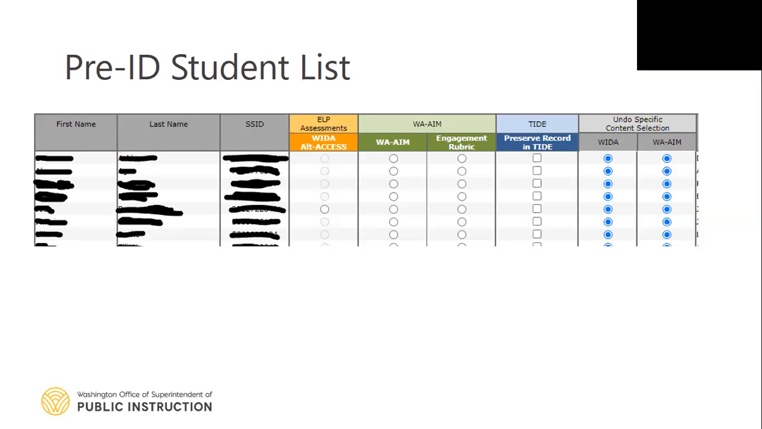This process identifies students participating in alternate assessments and also removes the student's record in TIDE. If the record in TIDE needs to be maintained, check the Preserve Record in TIDE box. This will be important if the student will be participating in other TIDE-dependent functions like interim assessments.